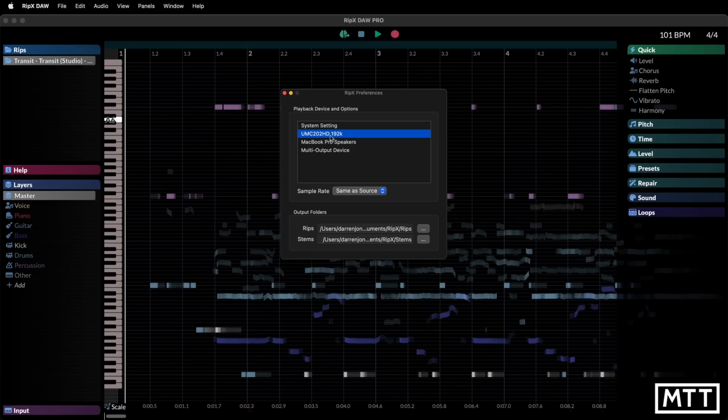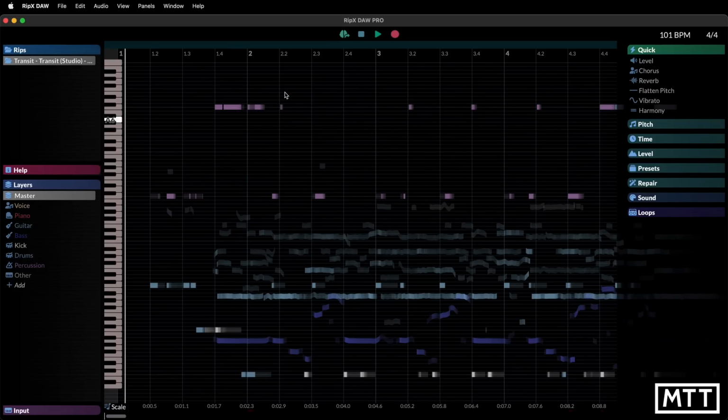One thing that I've noticed with this is if the device isn't plugged in when RipX is started, it doesn't appear in here later, so you may need to restart depending on what you've got plugged in, which is what, in fact, I just had to do to get the UMC appearing so we can hear what's going on. And now, if I play it back, we just get playback of the track.